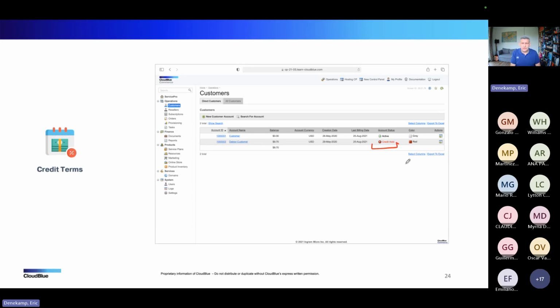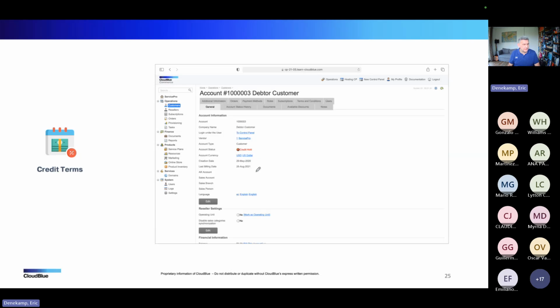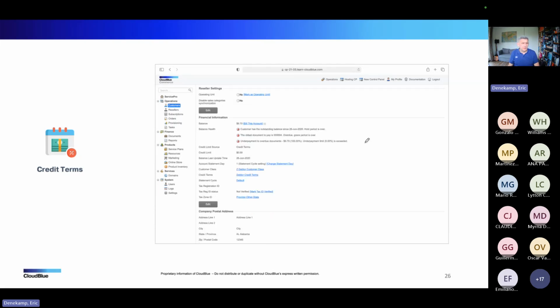So it shows us credit term, credit hold. If I click the link on the account name or the account ID, I open it and it shows as credit hold. And if you go one step further, you will find it in the financial information section, a little bit down.